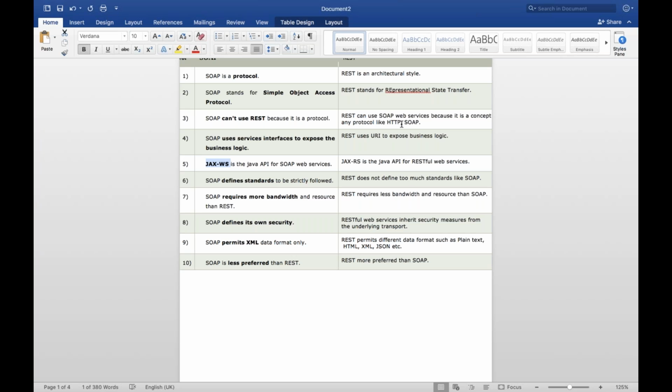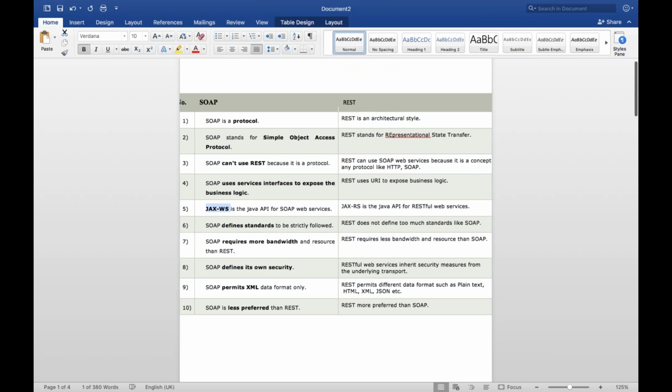SOAP is very heavyweight. Why? Because it requires a lot of resources and a lot of bandwidth. And it's a very old technology now. Seven or eight years back, most of the people were using it. Before SOAP, we had CORBA systems and all those things. Then SOAP came into the picture. Now REST APIs are there. Now a new concept in the market is microservices. These things are available in the form of REST APIs.